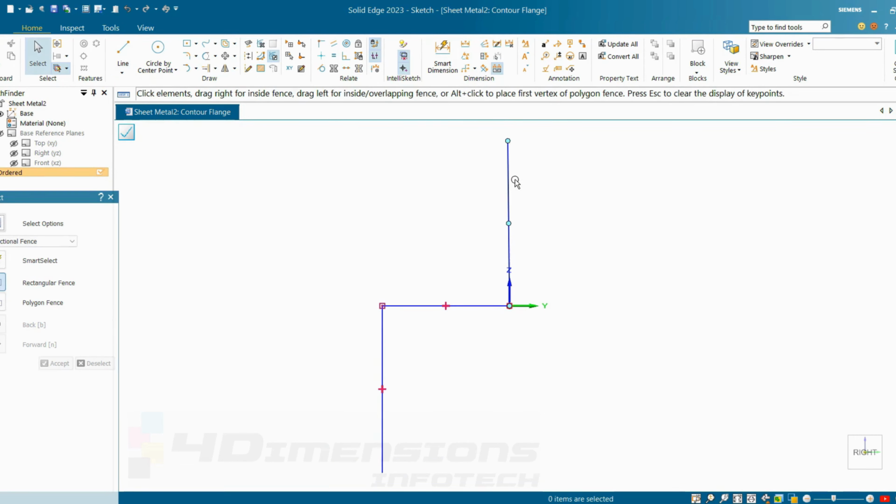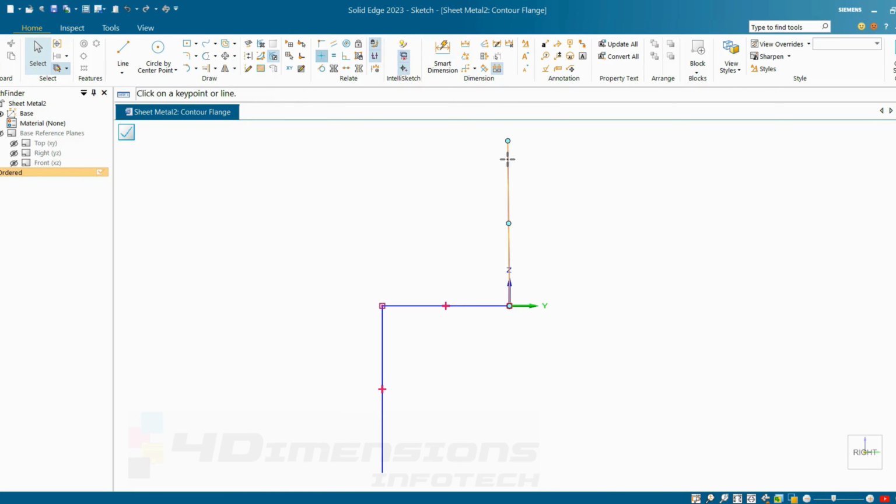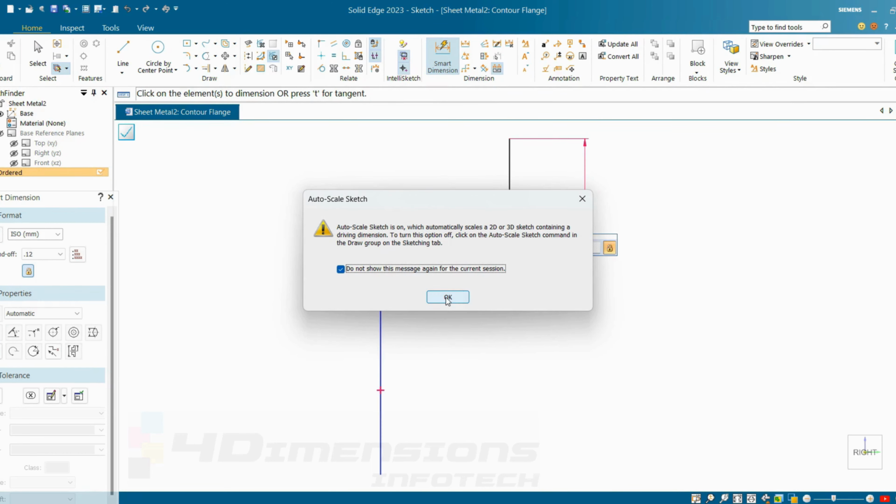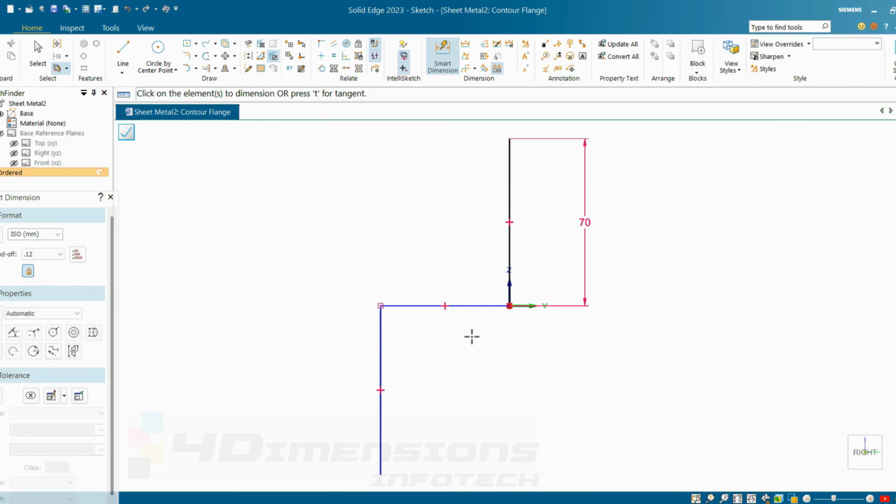I want this line to be applied with the relation of vertical. Then this vertical height I'll say 70 mm. Say auto scale dimensions and OK. This dimension I'll take here as 25 and this I'll say as 40 mm.